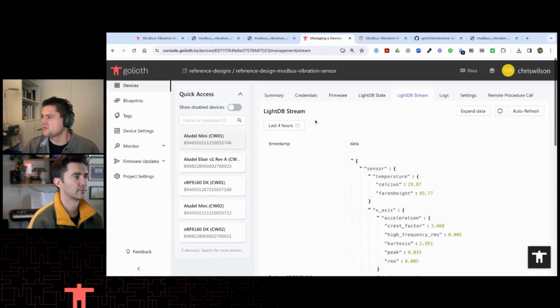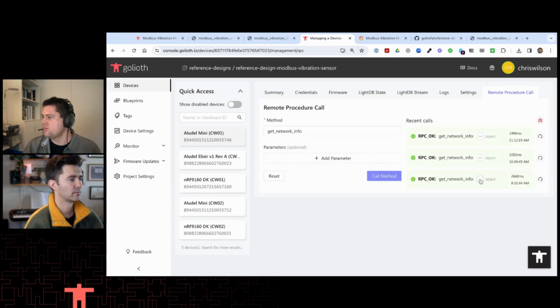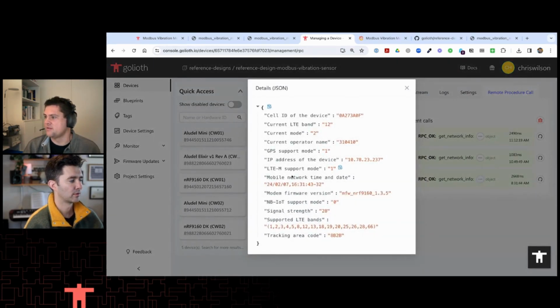If I go back to the console here, we have a remote procedure call tab where you can actually put in a method that you want to call on the device. You can add parameters to that method, and then you can click call method. So in this case, we have a get network info method here that we can call, and that will provide us back some information about the network information of the device.